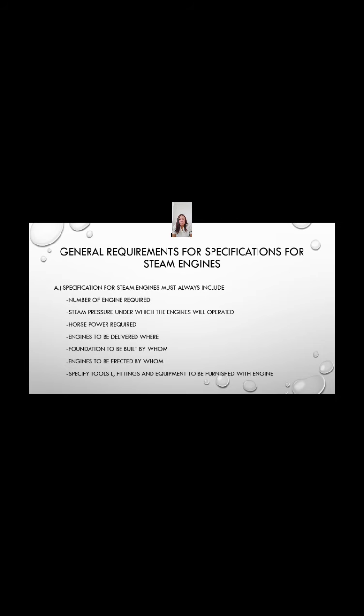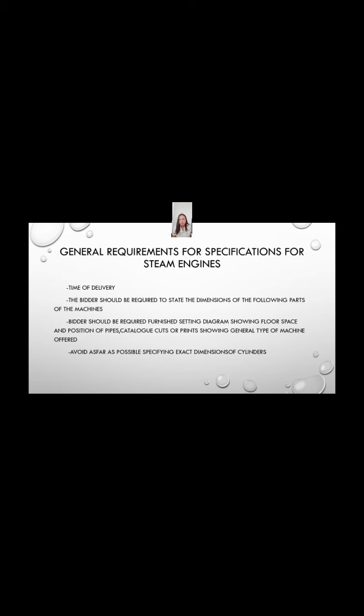The bidder should be required to state the dimensions of the following parts of the machine. The bidder should be required to furnish setting diagram showing floor space and position of pipes, catalog cuts or prints showing general type of machine offered. Avoid as far as possible specifying exact dimensions of cylinder.